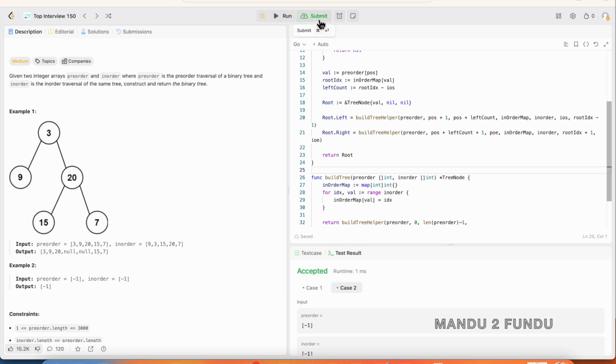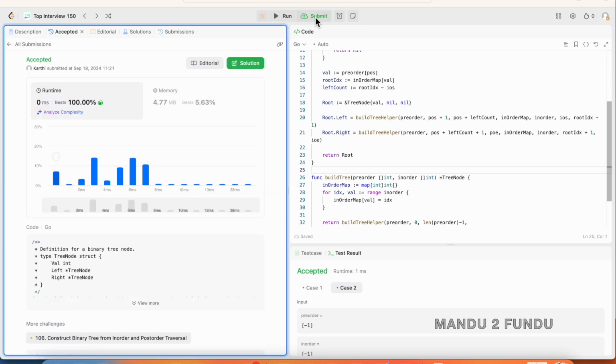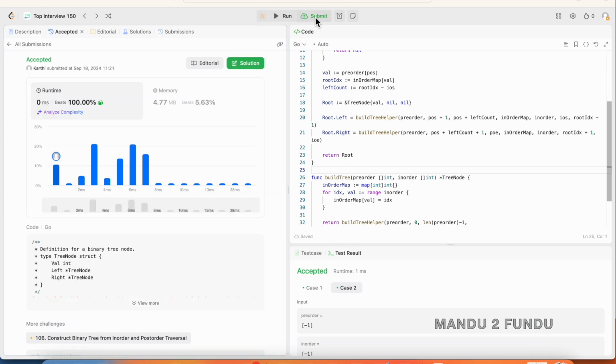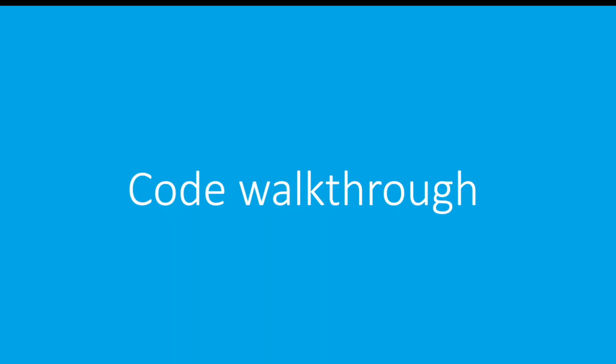Next I am going to submit this program. Cool. The program is accepted. Next I am going to do the code walkthrough with sample input.